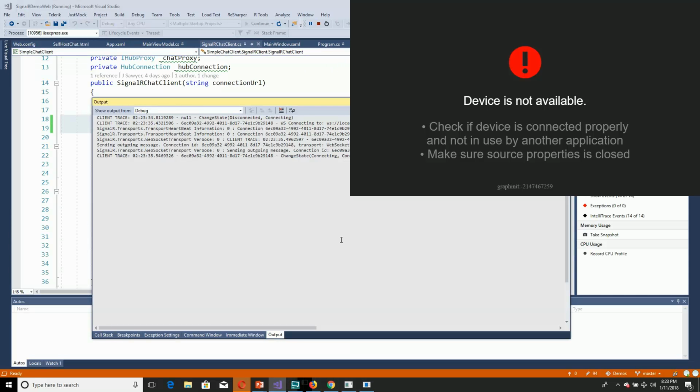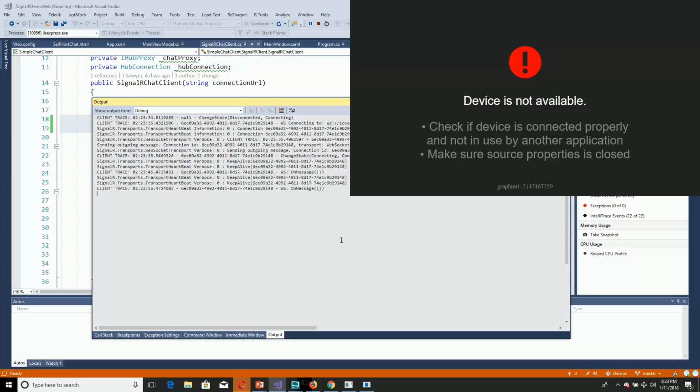Now, as we go into Visual Studio, you'll see we have client trace, change state, client trace, connecting, transport heartbeat, WebSocket transport, sending outgoing message. So this is all the stuff that's coming from the tracing. I didn't write any code for this. I just enabled the tracing. That is all I did. We're seeing a keep alive. So this keep alive is going back and forth occasionally so that the server knows that the client is actually still there. It's a little heartbeat.